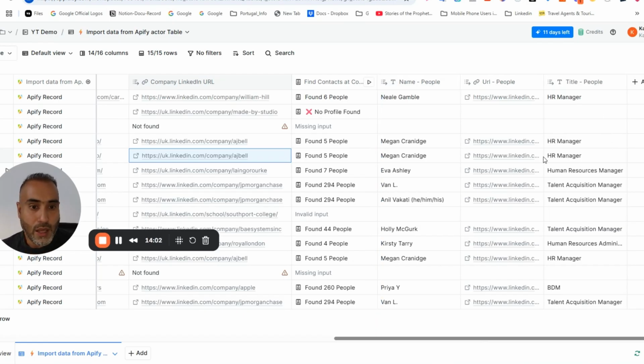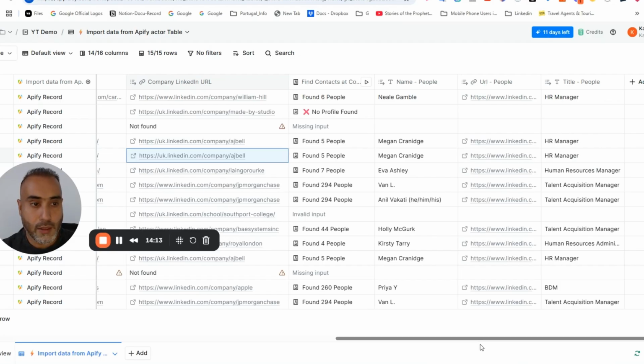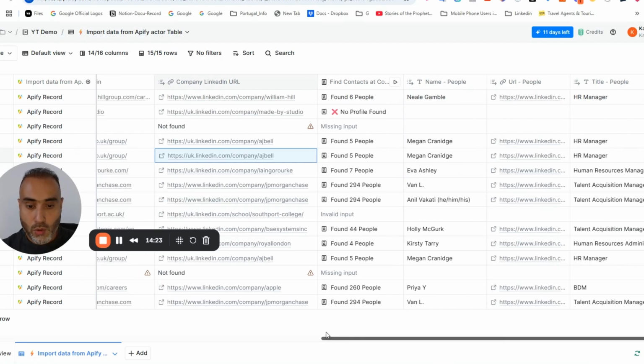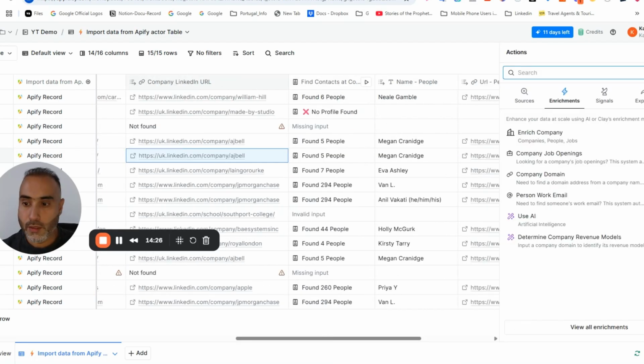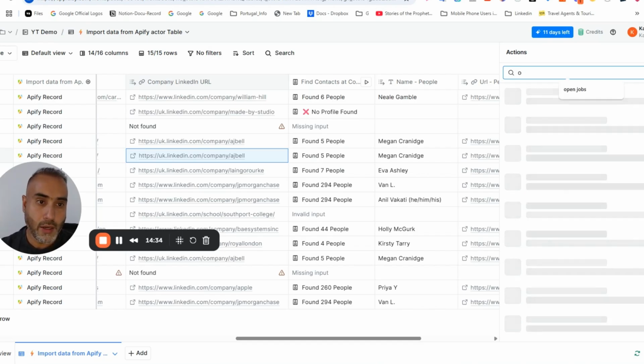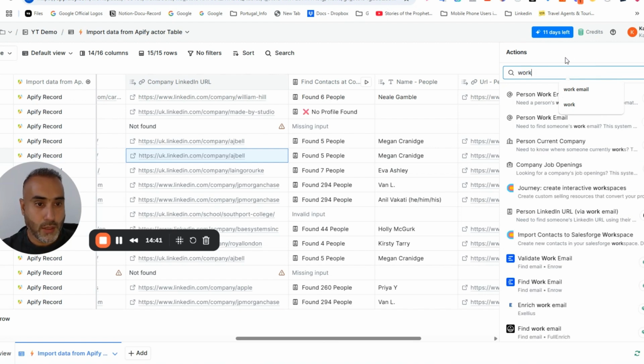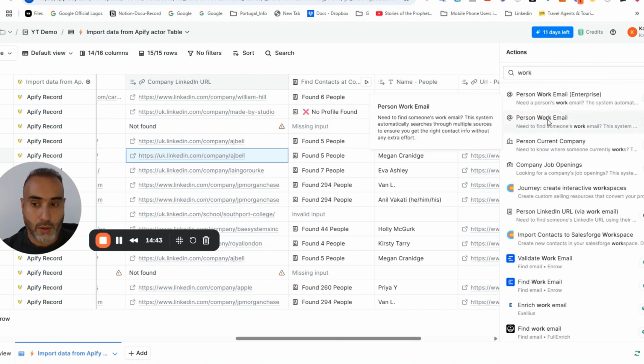So now is our time to get the work email for these people. Now the only thing remaining is their contact details. So we have people here: the names, the LinkedIn URL, their official designation. All right, what do we need now? Now we need their work email. So again we need to do the enrichment. Click on this action, enrichment, and choose person work email.